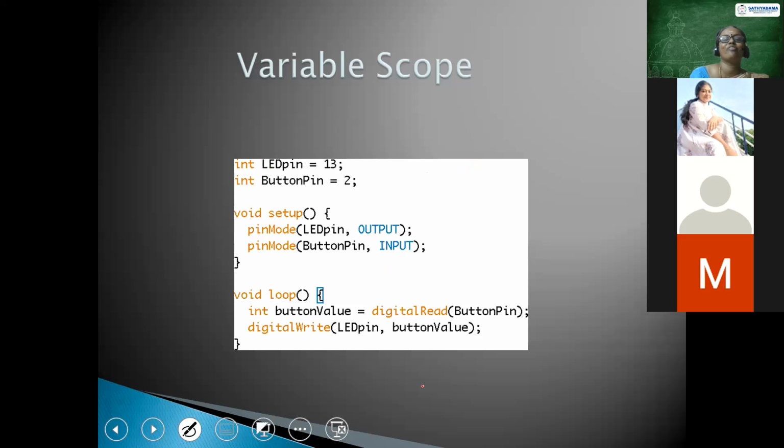I think here what we see, in LED pin, I'm going to connect my LED, and in button pin, I'm going to connect my push button. So I'm setting my LED pin as output and my push button as an input. So whenever I'm pressing my input, automatically my LED has to glow. So it's just like on off through the switch. So automatically here you will understand that int button type.